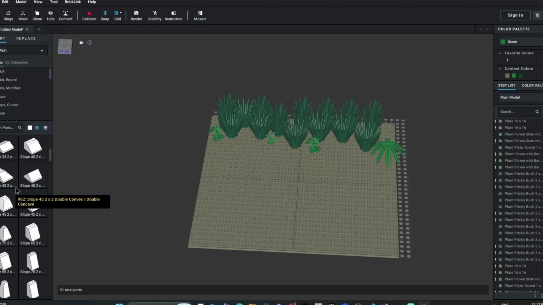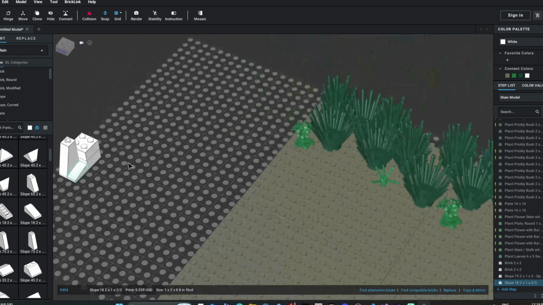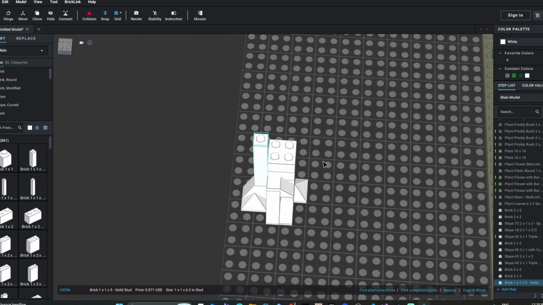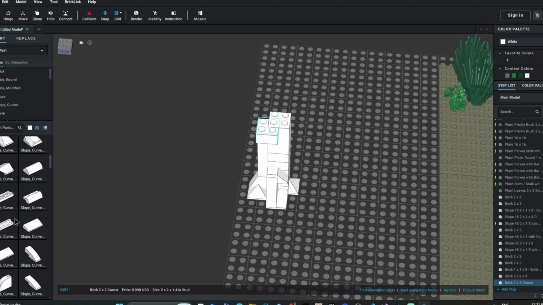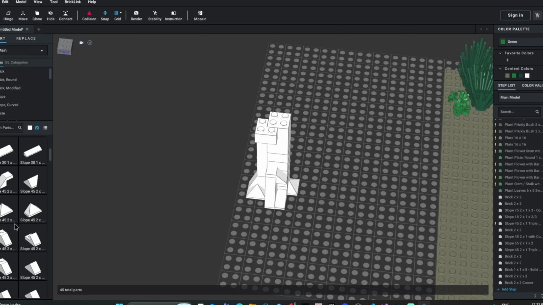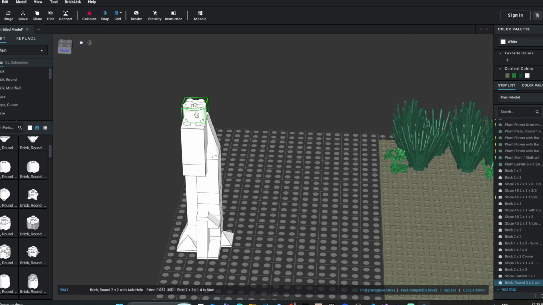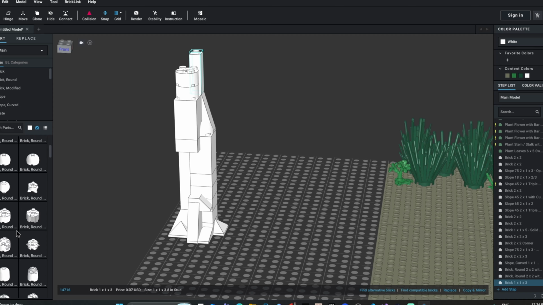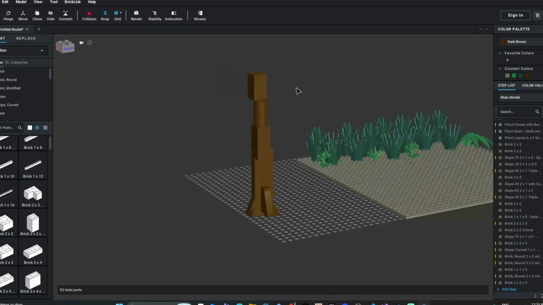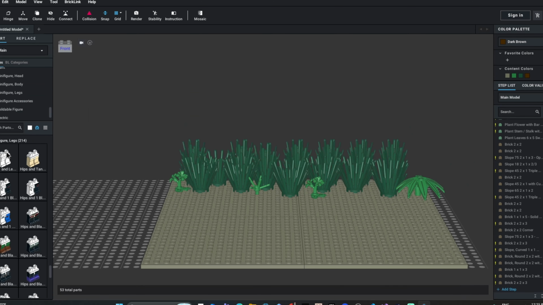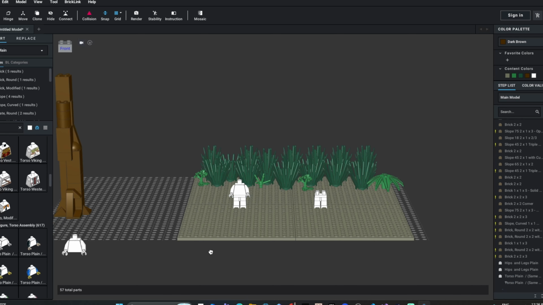Then I made a tree by randomly stacking pieces on top of each other. This was mostly trial and error. After finishing the tree, I added a placeholder minifig so I could place the trees and shrubs in their correct spots and make sure the render makes sense.